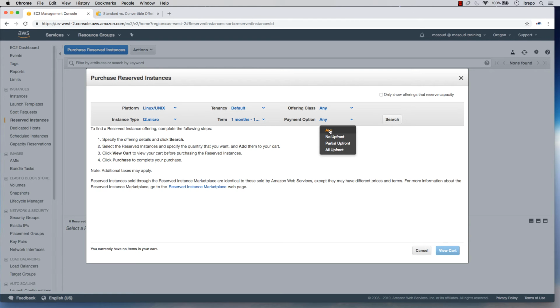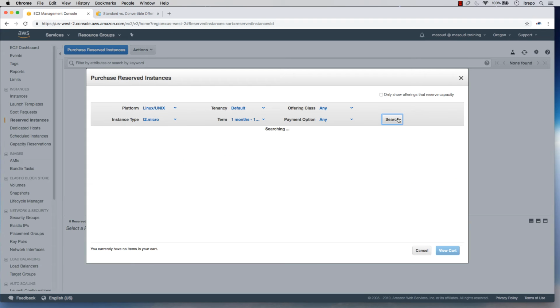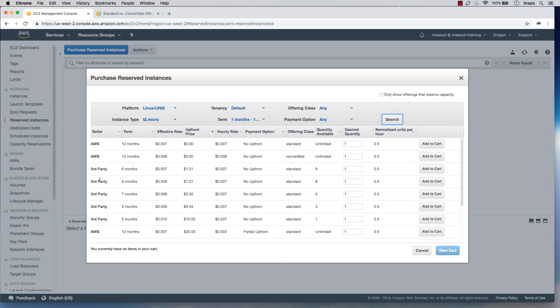I choose any here to see what kind of options we have, and click on search. The sellers, third party, it means someone bought the reserved instance and now they want to sell it on the AWS market, and you see that they are standard. But anyway, you can see the prices, the effective rates, the upfront prices that you need to pay, and the hourly rate are much cheaper than the on-demand one. And don't forget this, if you have any workload that you want to run 24/7, I'm going to emphasize this again, buy a reserved instance for it upfront. That's going to be cheaper. You're going to save a lot of money.